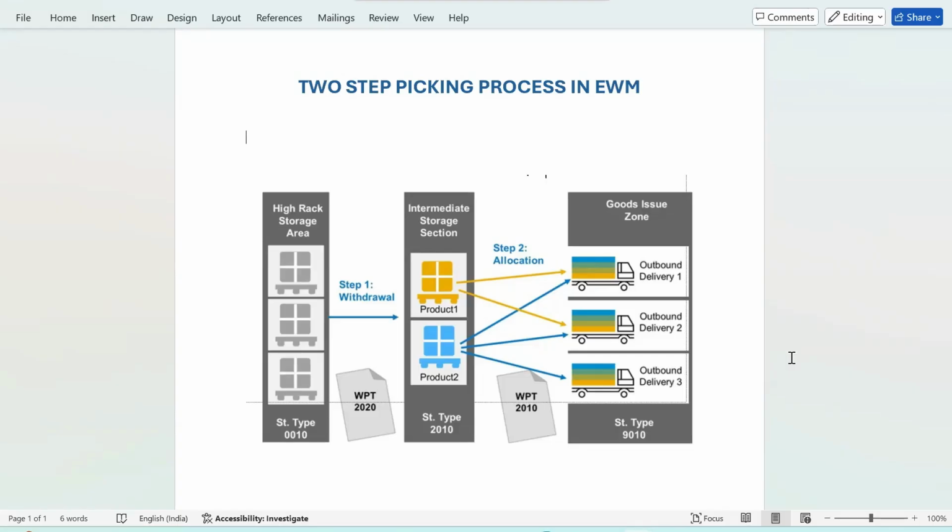So normally you create a delivery, and there is a picking process. It's one-step picking, and then you do the goods issue. It's simple. But in the two-step picking process, you are doing these two steps in a multi-step environment where there is a complex warehouse and there is lots of goods movement within the warehouse.